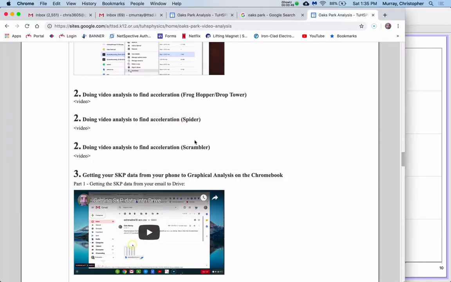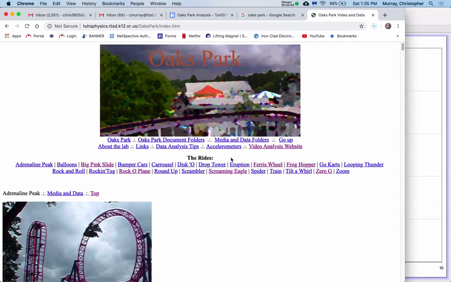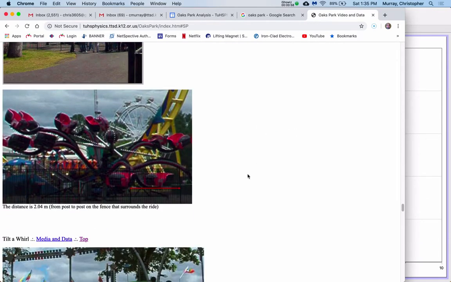And then our distance reference on this, let's take a look. Let's go back to here. Go to Oaks Park. And then click on spider. I think the distance reference is that we know that fence is about 2.04 meters. So if you got that fence in the video, you're in luck. If you didn't, we'll just have to make do. We'll be able to do it. So 2.04 is what I'm going to use.